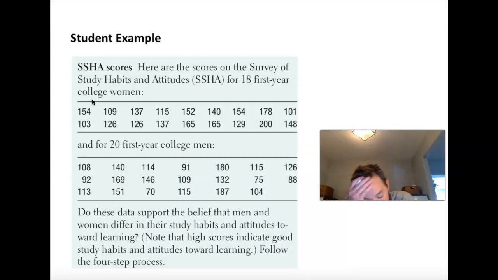All right, so for this one, this is your student example. I just real quick wanted to talk about it, and it is a survey of study habits and attitudes for 18 first-year college women and 20 first-year college men. And what I want you to do is put each one in a different list. So put the women in list 1 and the men in list 2, and you can turn on 2 box plots at the same time. It's called parallel box plots.